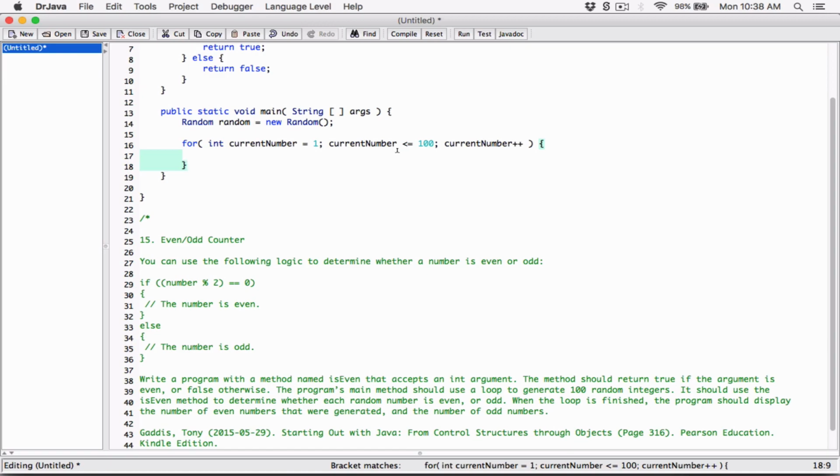And it's going to basically start current number with 1. Check to see if current number is less than or equal to 100. Do what's in the loop, add 1 to current number and keep asking. So basically this loop is starting from 1 to 100. It's basically iterating 100 times, and that's what the program wants us to do. Use a loop to generate 100 random integers. So each time we run, we know the loop is going to iterate 100 times. So each time we want to generate a random number, right?